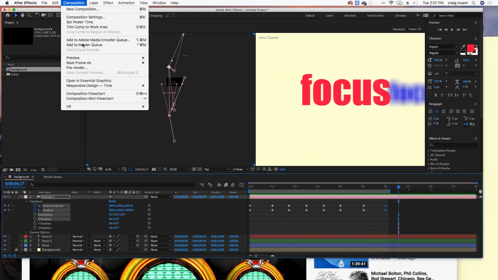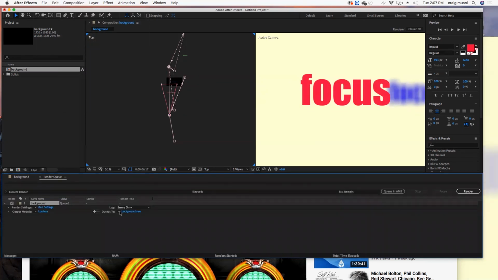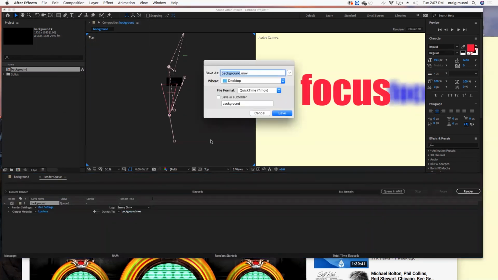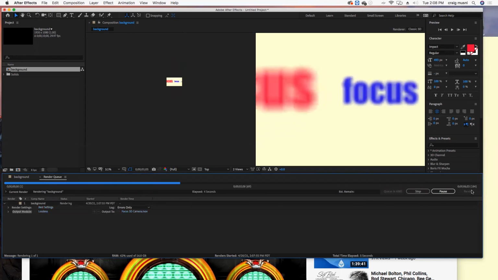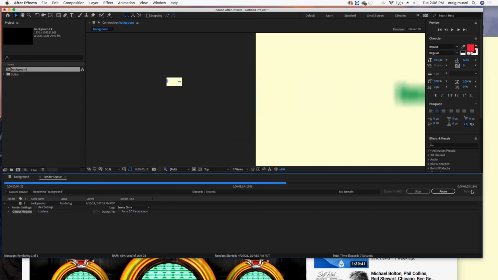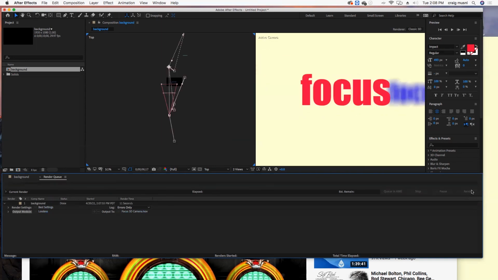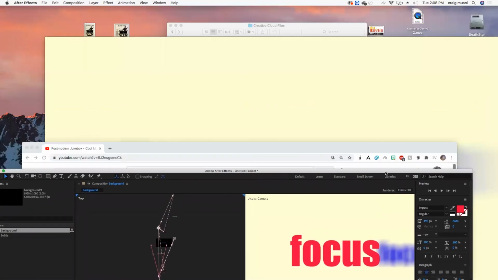So now I'm going to add this little composition to my render queue. And I'm going to name it Focus 3D Camera or something like that. And then I'll hit save and render. And that is it. So let's see what we ended up with.